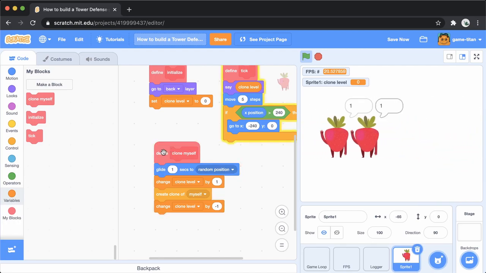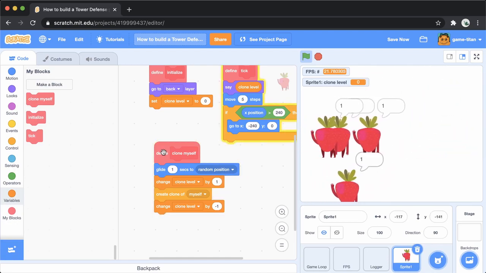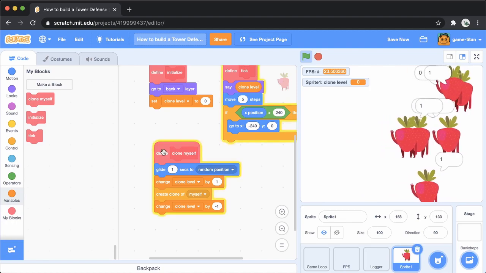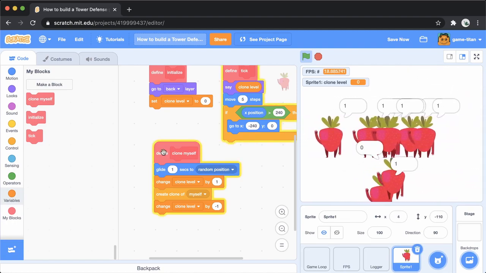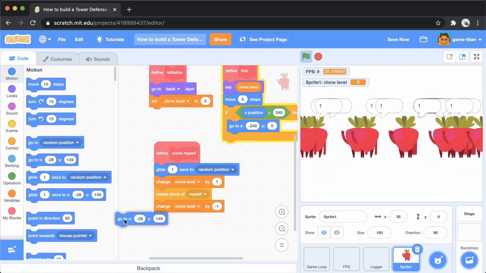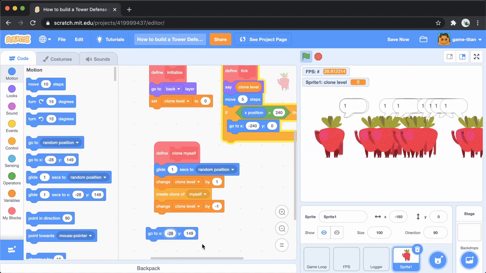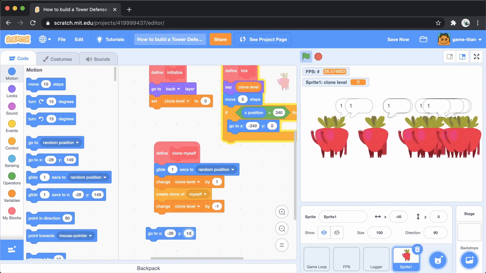You can click the clone myself stack to run the function, and you can see that each time the original strawberry glides to some random position, clones itself, but afterwards sets its clone level back to 0. You can add this go to XY position to see it jump back to the same spot every time to make this a little bit clearer.